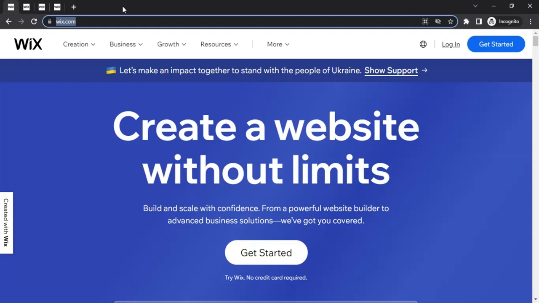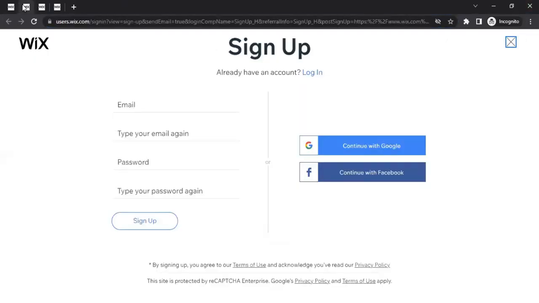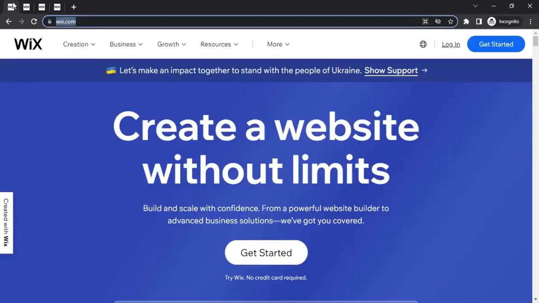So how do we get started with it? To get started with it, just click on get started here or click on the get started button on the top right hand side, which should take you to this page where it will ask you to enter the email address twice, the password, and sign up. When you do that, then it will ask you a few questions, like you can select the website type that you want to create and all that.